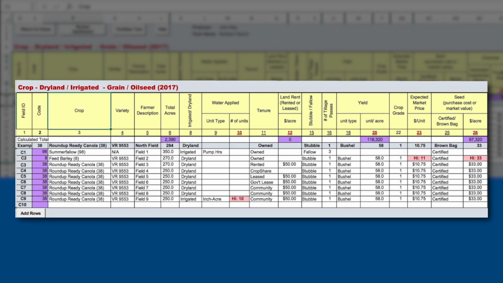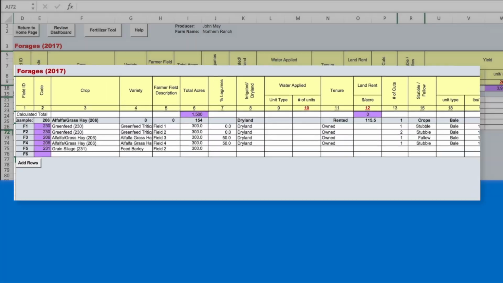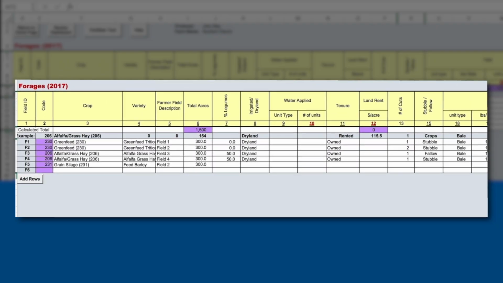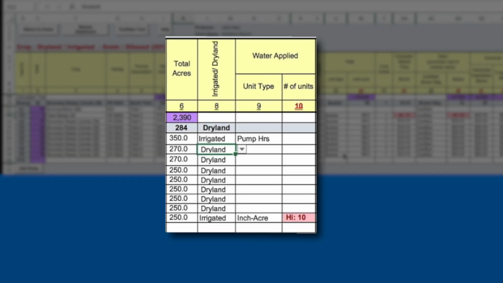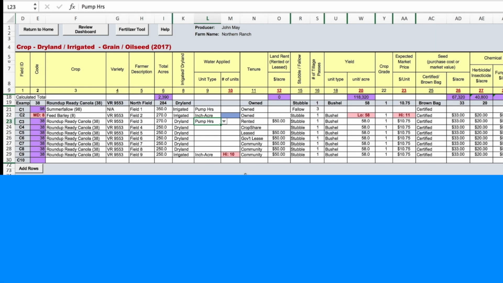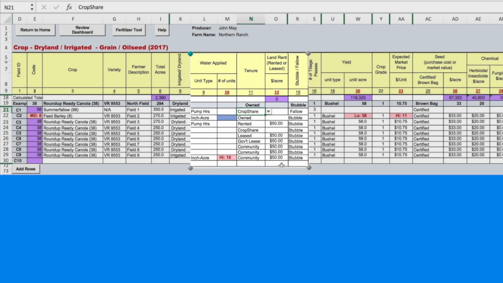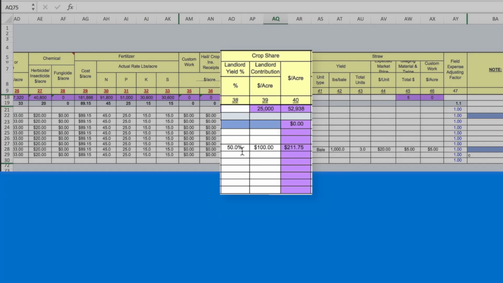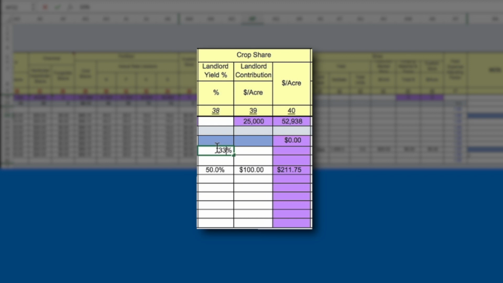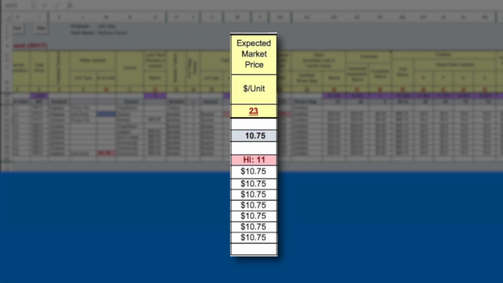Let's review the variable definitions and instructions for the grain oilseed and forage worksheets. In the irrigated dryland cell, if you choose irrigated land, the amount of water applied can be either the number of inches per acre or pump hours. In the tenure cell, if crop share is selected, provide both the landlord's share as a percentage and the landlord's contribution as dollars per acre for inputs agreed upon. The expected market price is an estimate of the market value at the farm gate.